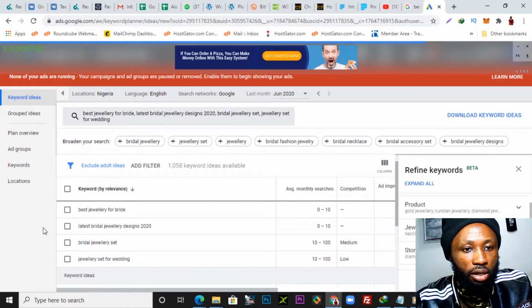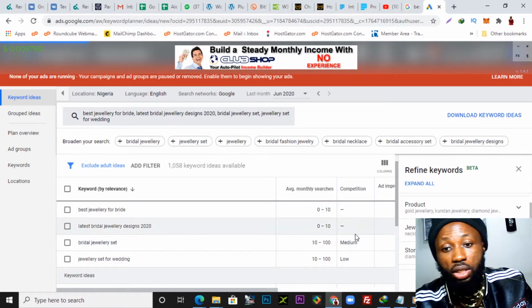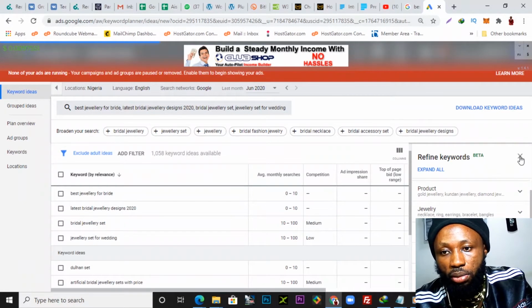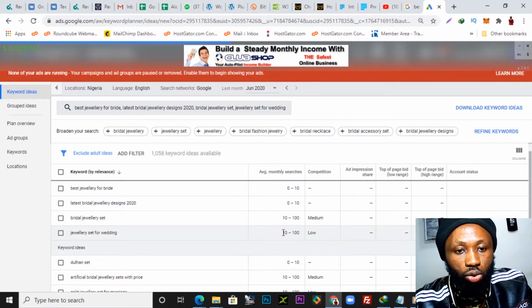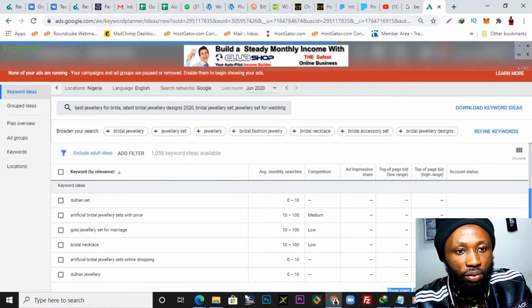It's telling me for bridal jewelry sets, we're having 10 to 100 searches every month, and the competition is medium. Let me reduce this screen so that you can get more information. So let me cancel this from here. So you can see here it's giving me information. So if we scroll down, it's going to give us more information about what people are searching in the industry.